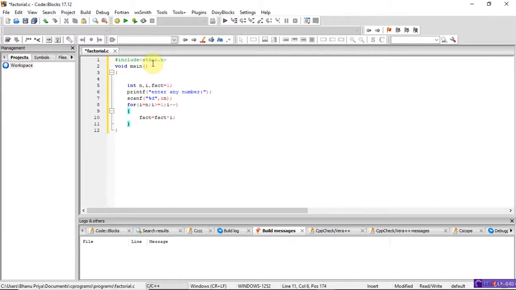Exit from the for loop, and here you need to write the printf. Print the factorial variable, that is the result. "Factorial is equal to %d", comma, fact variable, semicolon, getch.